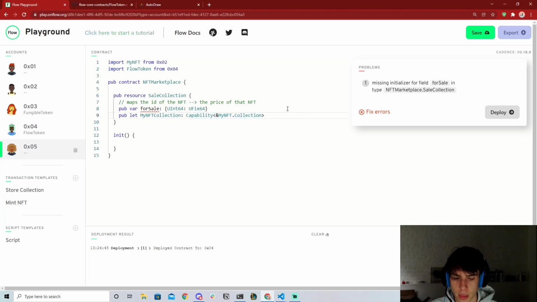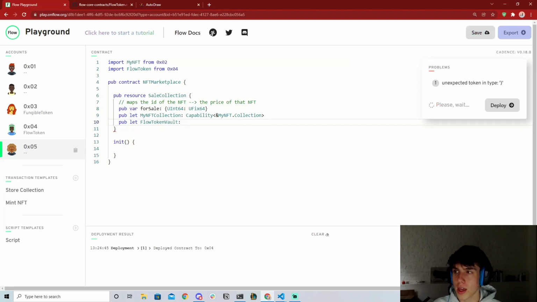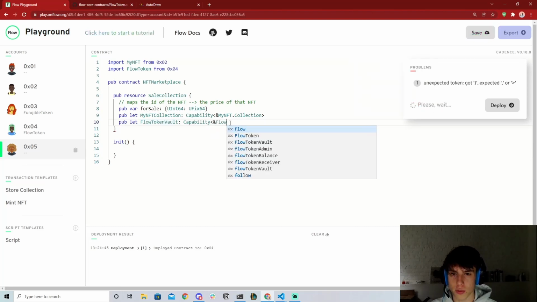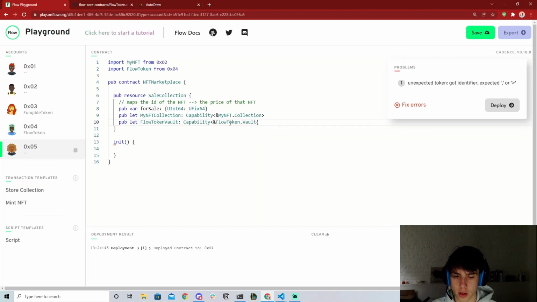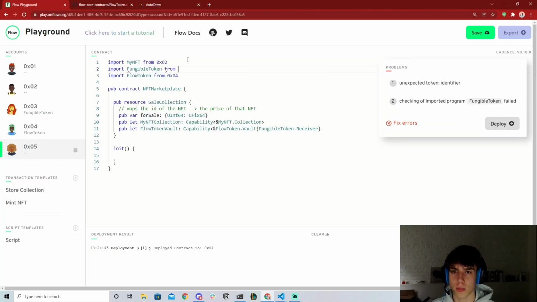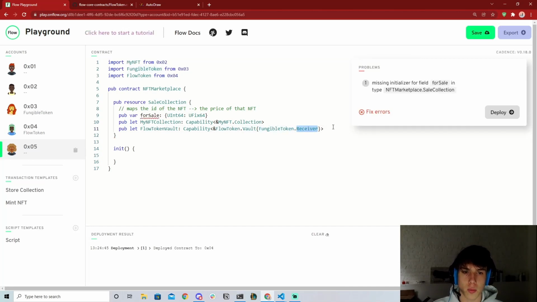Okay. And the other thing we're going to need here is a flow token vault. The reason for this is because when someone purchases a token, we want to be able to deposit to this vault. So this is going to be a capability to a flow token dot vault, and this is going to be a fungible token. It's going to be restricted to fungible token dot receiver. So we also have to import fungible token from 0x03, like so. This makes it a flow token vault, but restricted to a fungible token receiver, so that it can only receive stuff.